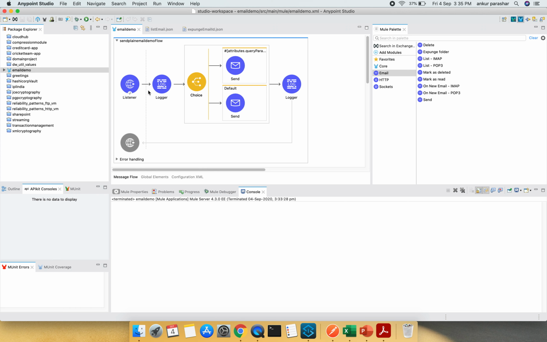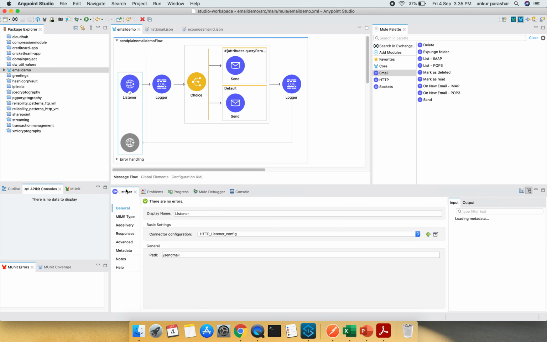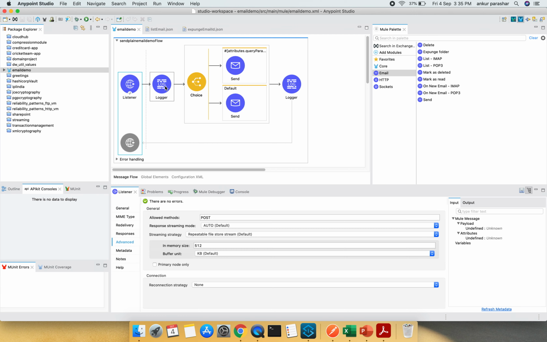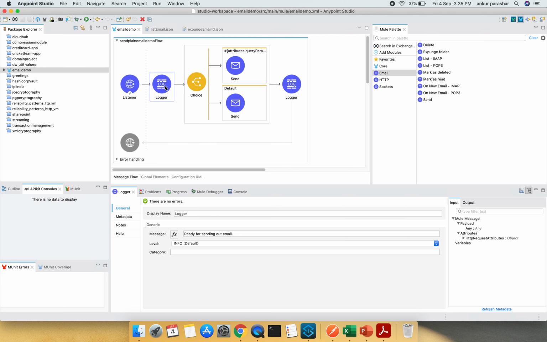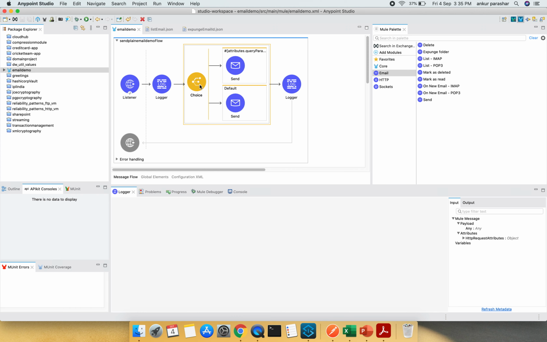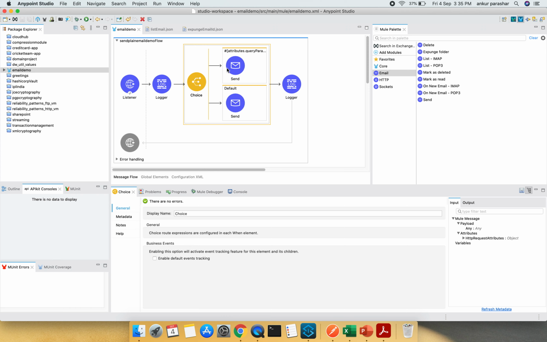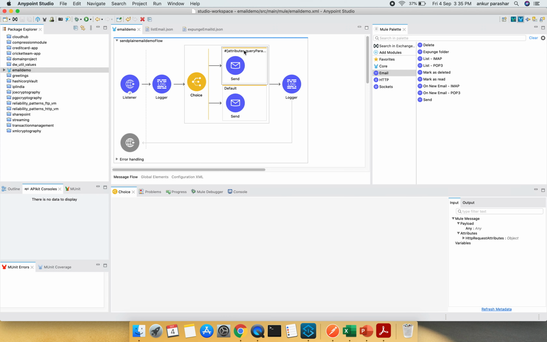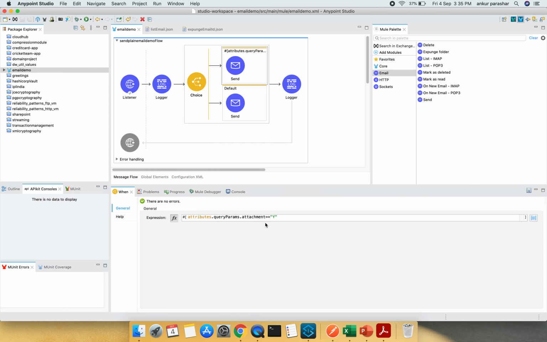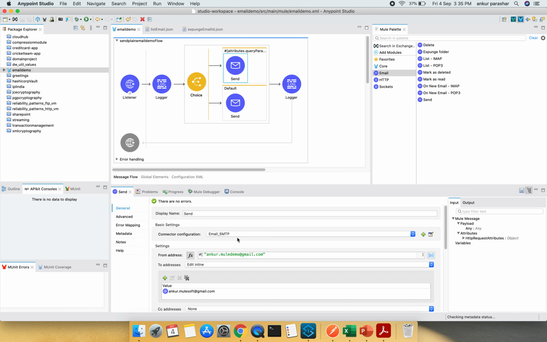So in this, this is a HTTP listener on a post method. It is being configured, and after that there is a logger which is marking ready for sending out email, and there is a choice. Choice is being introduced so that two different paths can be followed: the one with the attachment and the one without attachment. Within the send, the configuration of the connector will remain the same.